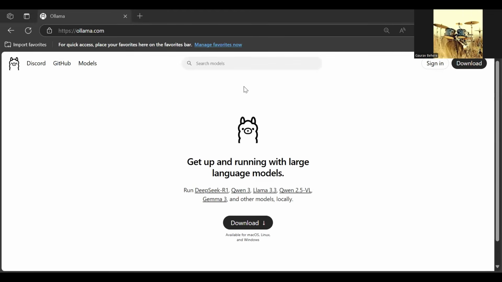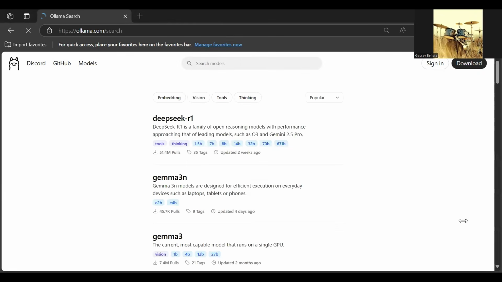Let us look at some other popular models we can use with Ollama. Head to the Models section on the Ollama website. Here you can see a variety of models available free of cost to be downloaded, which can serve different purposes and use cases.